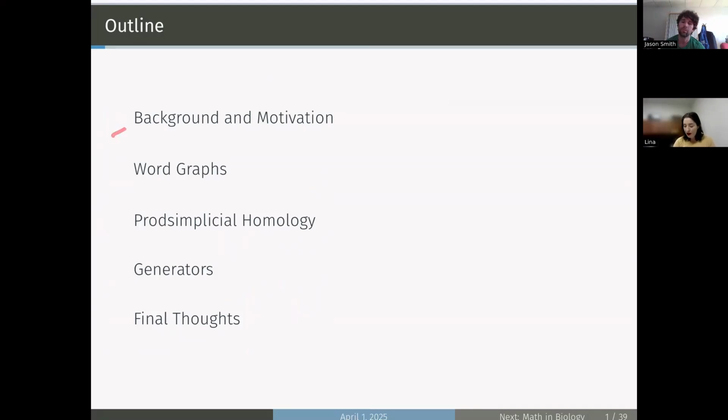Once I've grounded that, I can tell you about what these word graphs are, how we study their homology with a non-simplicial kind of homology, prodsimplicial homology, what we've been able to find in a way of generators, and some final thoughts on where this is all going.